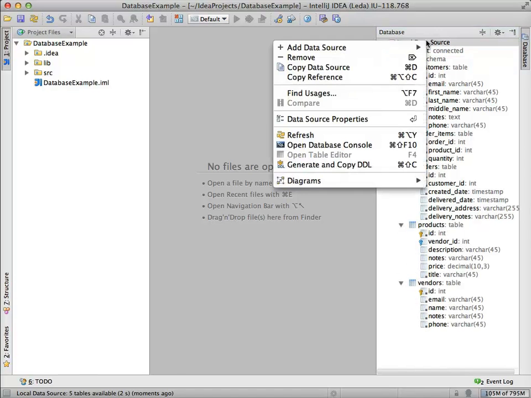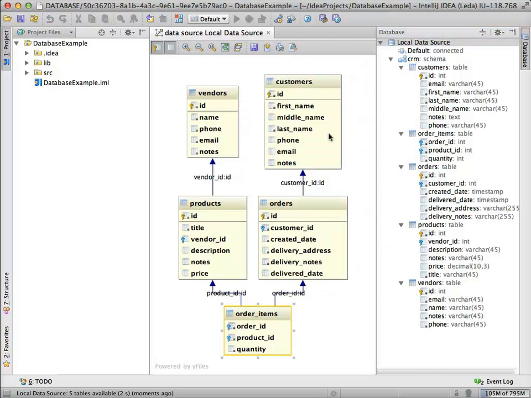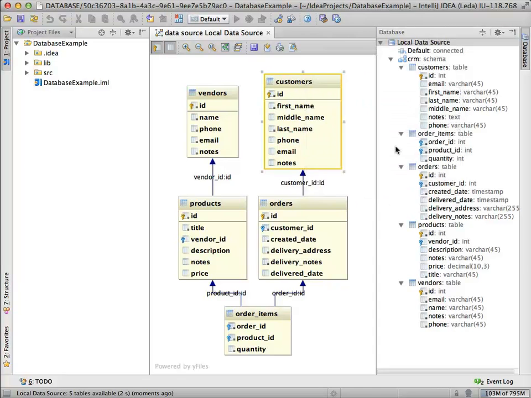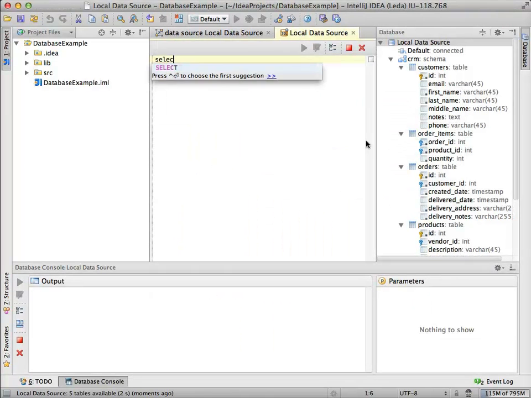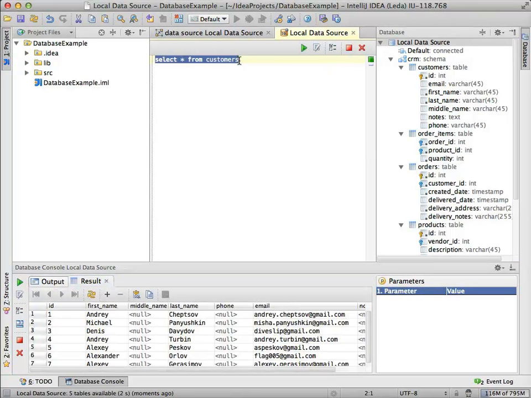You can also see the tables on the UML diagram. Now let's try running a query. You see completion works fine, like the query itself.